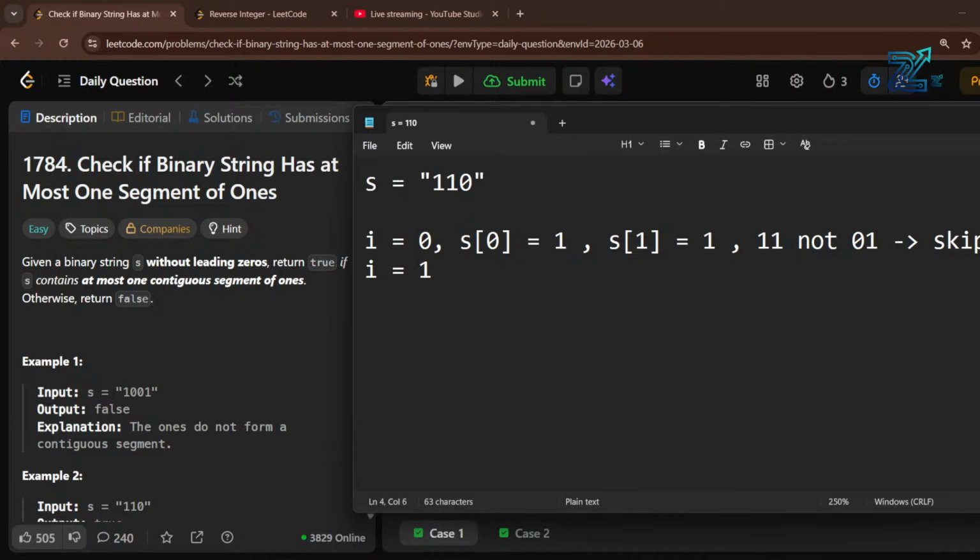The i value will become 1. So my string at 1 is 1, and the next character, at 2, is also looked at. When you reach it, if you see this value is 0, and again it is 1 0, then 1 0 is not 0 1.